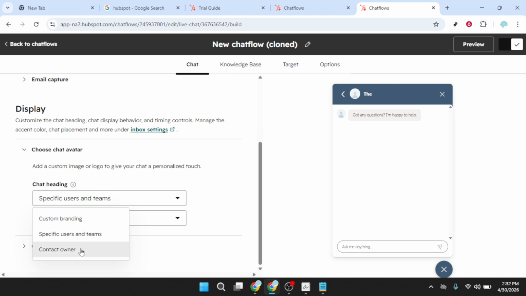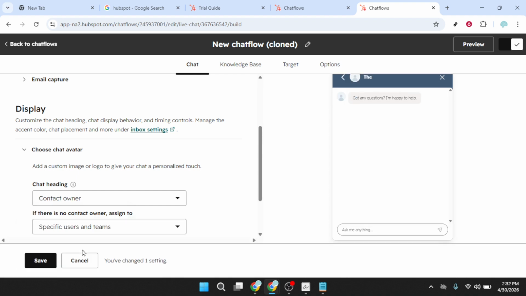Pick Contact Owner if you want the avatar to change based on who owns the visitor's record, which helps personalize returning conversations. After you've made your selection and confirmed the image or users, click Save. Wait for the confirmation that your changes are saved.